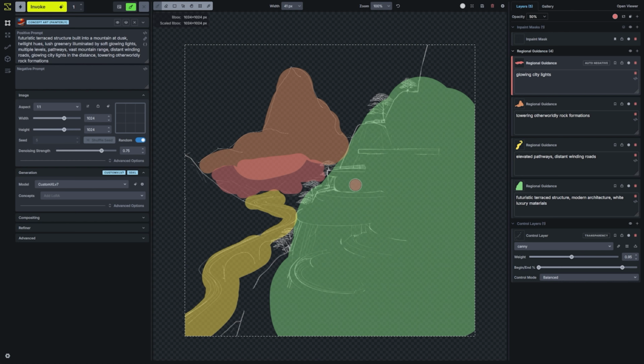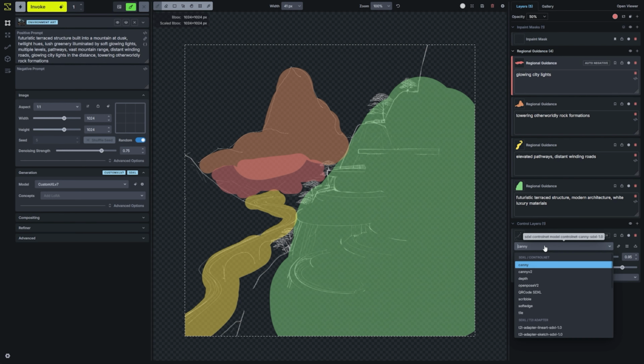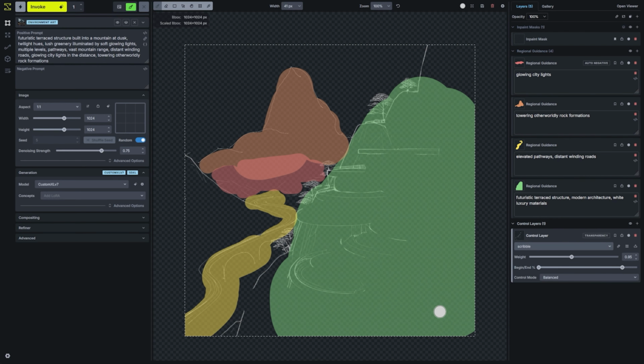All right, now that I've got my regional guidance in and my control image, I actually have a lot more influence over this generation process. And before I generate, I'm going to go ahead and switch to the scribble model. This will give me just a little bit more flexibility in the sketch, and we'll go ahead and generate.